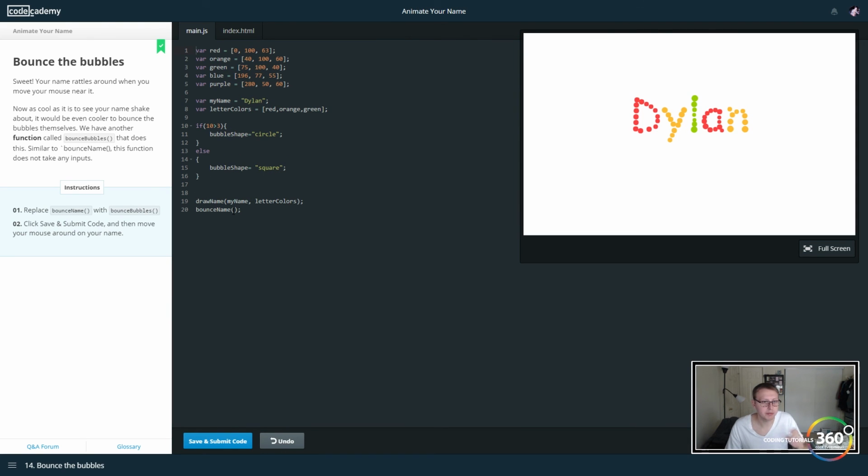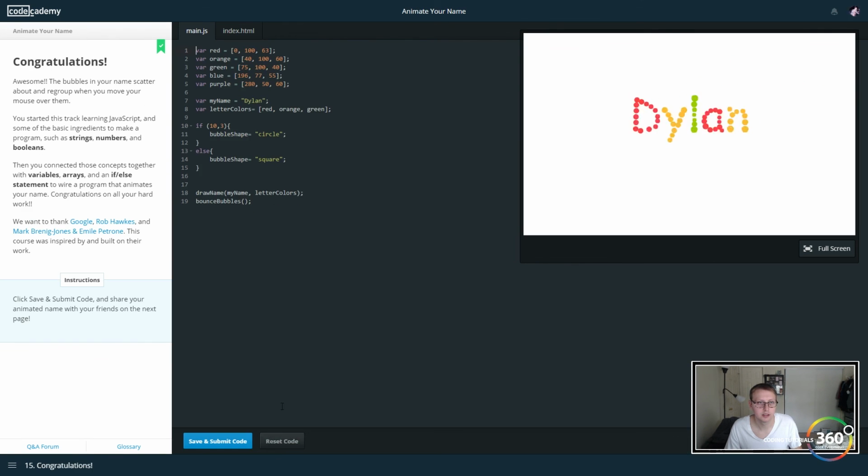Alright, replace bounce name with bounce bubble. So we have something called bounce bubble, and this is a good example of naming convention. So what does bounce bubble do? Probably exactly what we think it does, since we've already been playing around with this. Nice, and that's it. I mean, this is how easy it was to do. Again, we could modify this in our own ways.